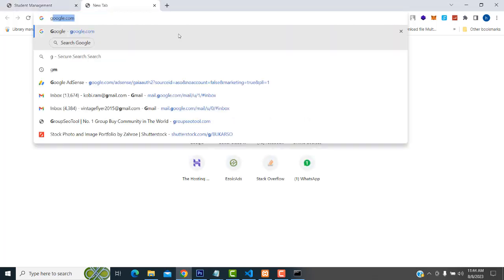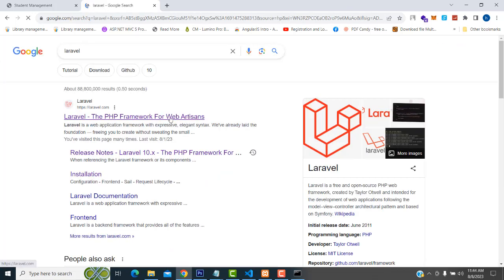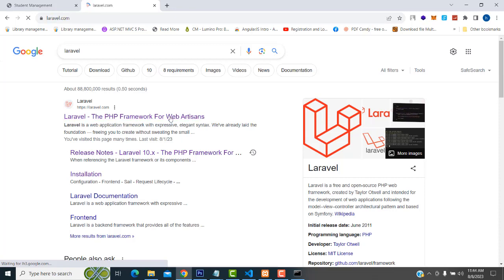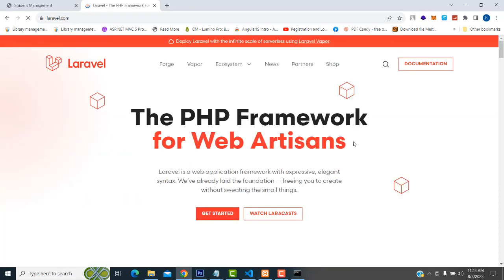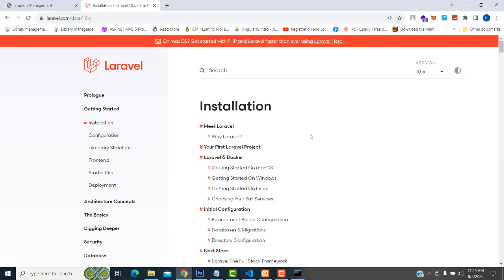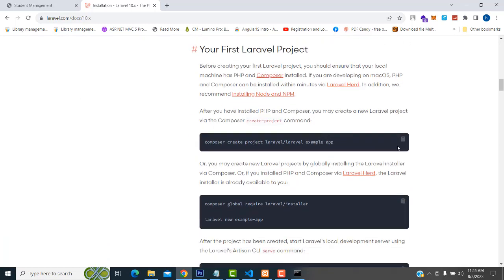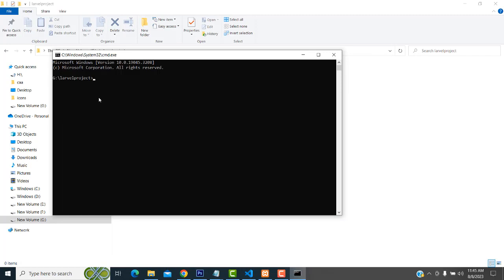You have to go to the respective website of Laravel, which is Laravel. Click on this. Here go to the documentation, select Laravel 10. Come below, you can see the Laravel. This is how you can install Laravel 10. Click on this, paste it over here.